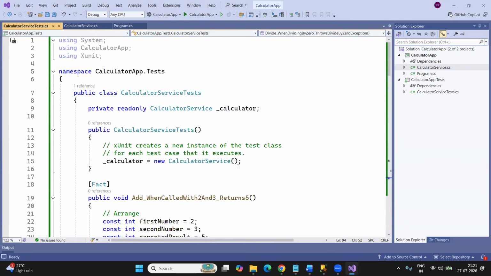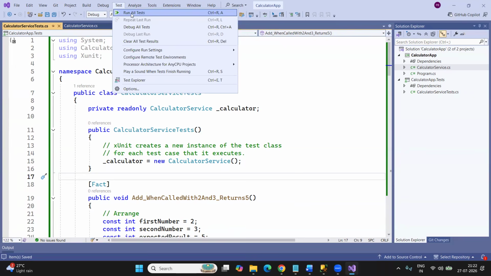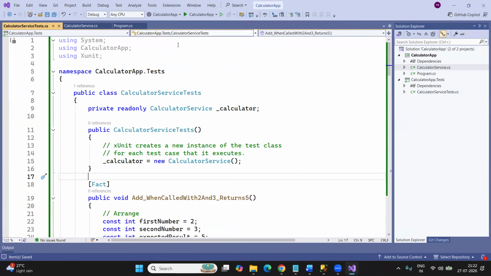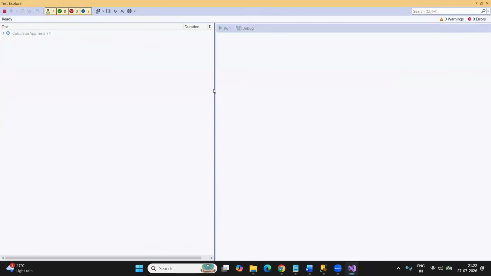Okay. So once you have written the unit test, then how to test? Now I'm going to show you how you can test all the unit test methods at the same time, how you can test one by one, and how you can test in the debug mode. So first of all, you can see this Test menu, and here you can see Run All Tests. So click on this Run All Tests. Once you click on this, just expand this one. So you will see 7 test methods.